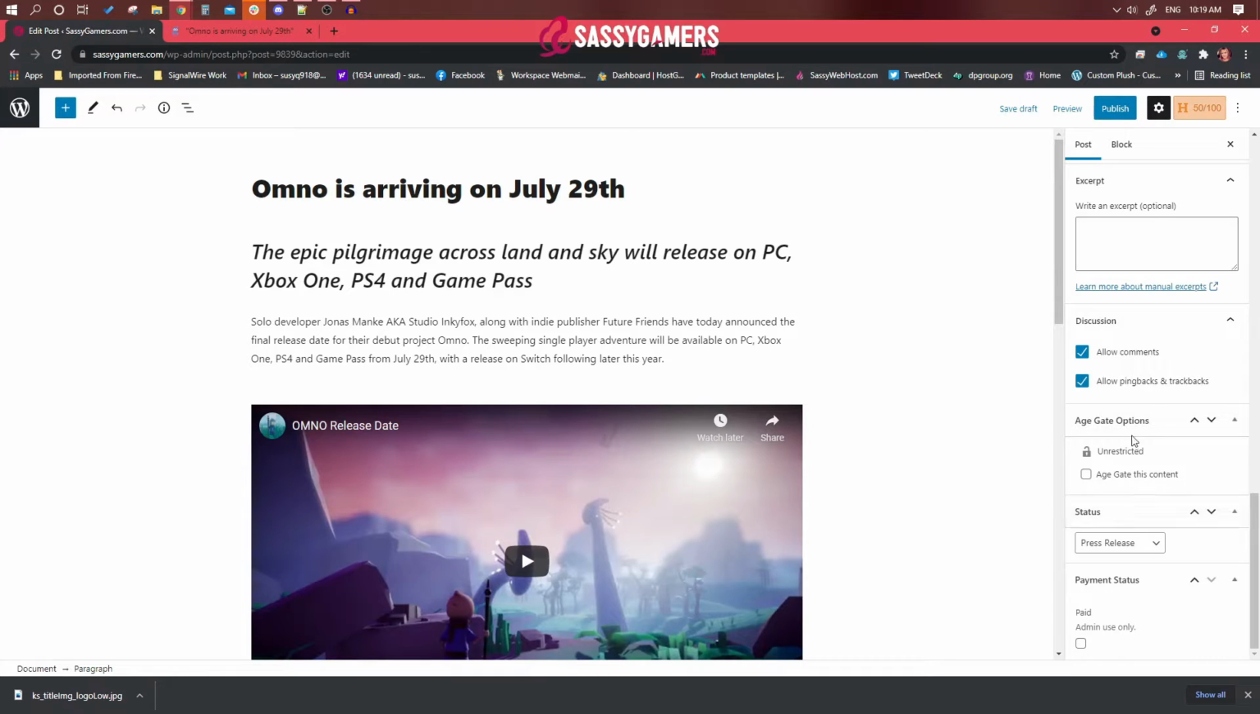Ignore the age gate. I had one post where, in order to display the trailer, they wanted people to put their date of birth in. They didn't even give us an actual date of how old they needed to be. They just wanted to make sure people had to do that. Most of them don't do that, so ignore that for now. The status, we're going to leave that alone for a little bit too. We're going to come right back to it in just a second.